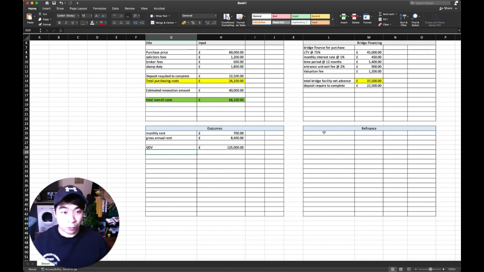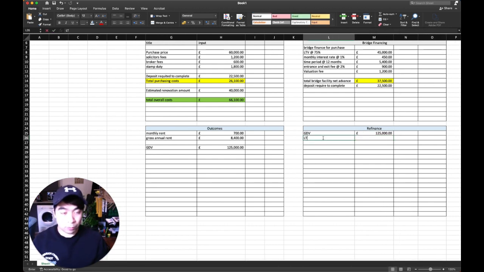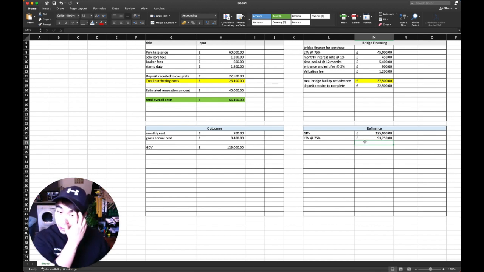So in my refinance section, what I'll do is put these stats in and let's see what numbers come out of this. So let me mimic the GDV here at 125k, and then loan to value at 75%, which means you grab this times 75%, and at 75% loan to value, you'll be taking out £93,750 in this scenario.